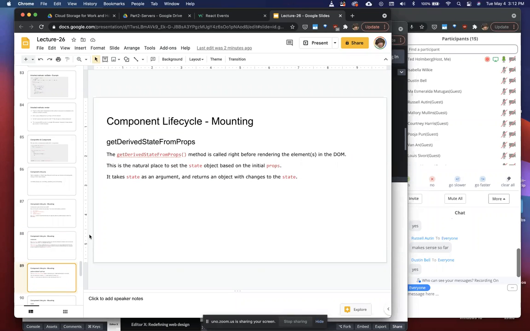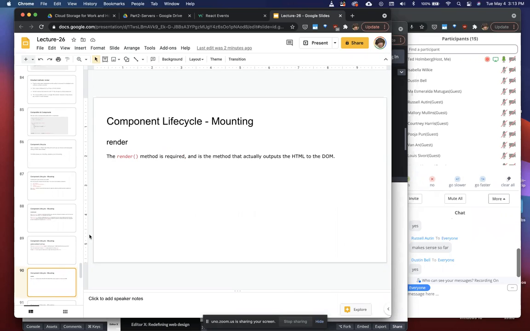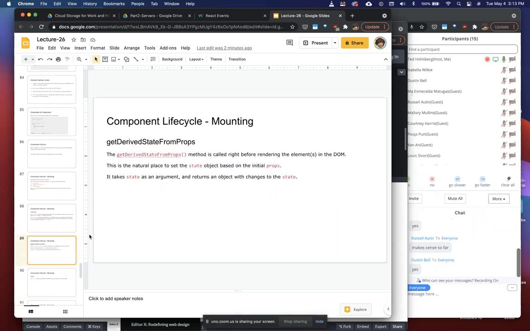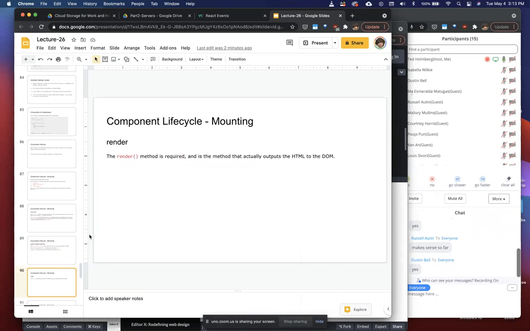So getDerivedStateFromProps. This is a method that's called right before rendering the elements in the DOM. This is the natural place to set the state object based on the initial properties. So it takes state as an argument and returns an object which changes the state. Again, this is optional, and you might not use it very often, but it's nice to know that it exists at least. The render method, we know what it does.